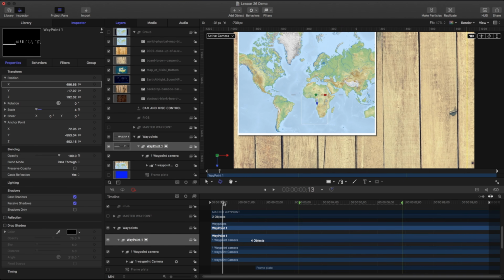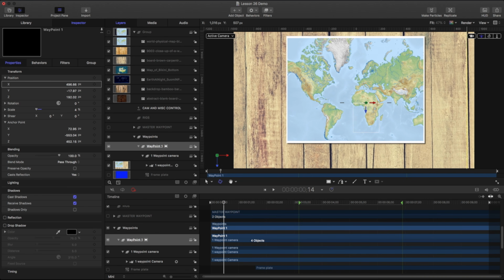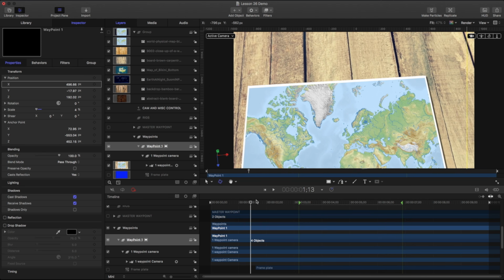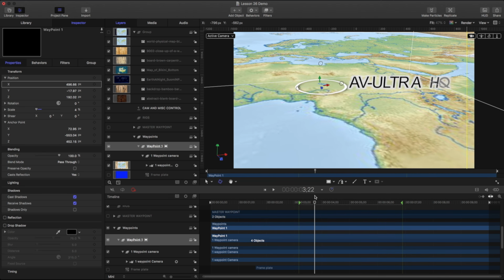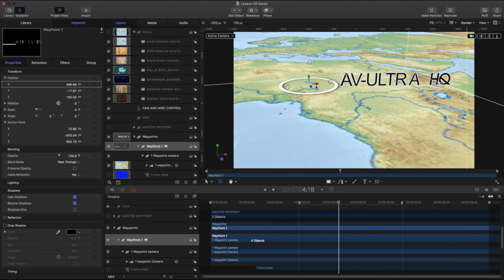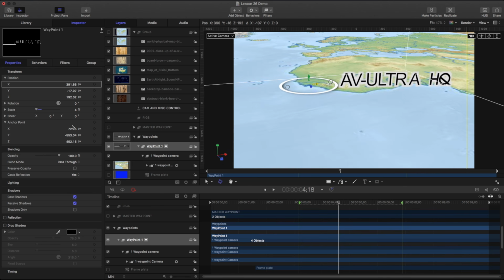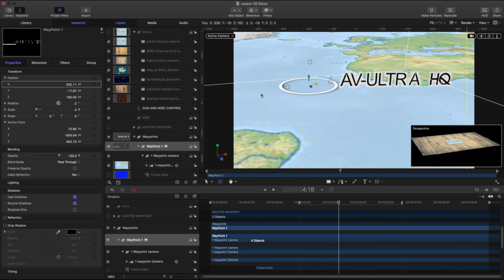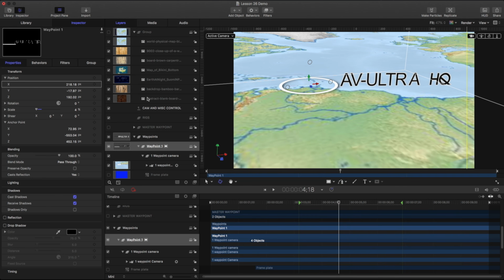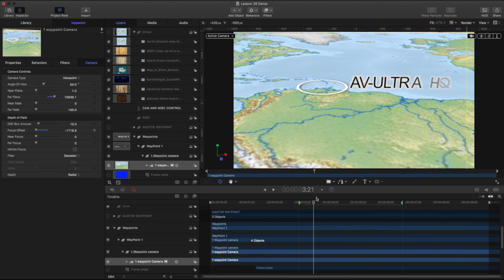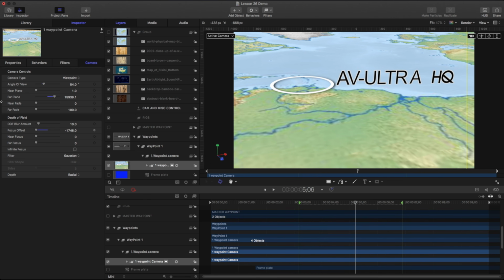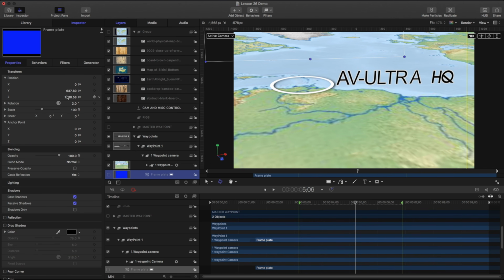And if I go back to the beginning, move my camera back into position, and I go ahead and play this back, you'll notice that it's always going to be right there. In fact, if I want to move this, I can just drag this anywhere I want, and notice that that camera is always going to be centered on my text. Maybe I don't necessarily want it exactly at this angle. Instead, what I can do is rotate this a little bit.